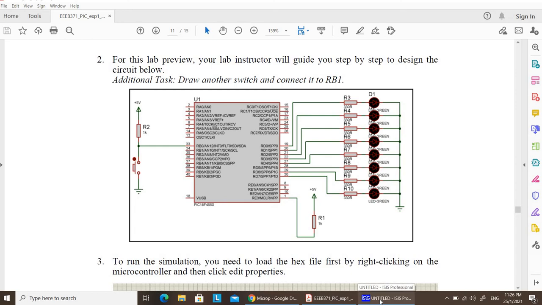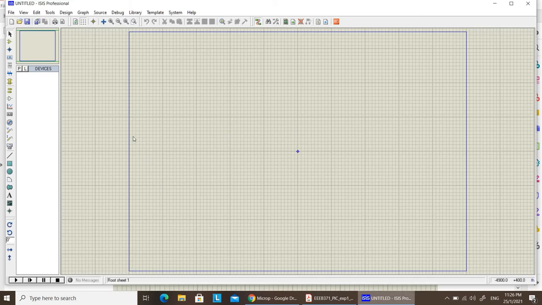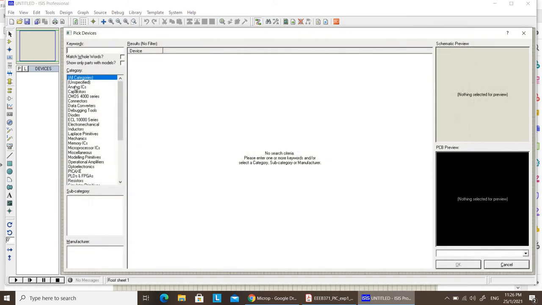So let's have a look at the Proteus. So this is after you have launched your Proteus. So it is empty. This is your workspace. So what we're going to do is we're going to make sure that you are in the selection mode. So this particular icon, which looks like a mouse cursor pointer, is actually in selection mode. So make sure by default it will be in that mode. So you see here this P, which is pick from library. So we're going to click on P.